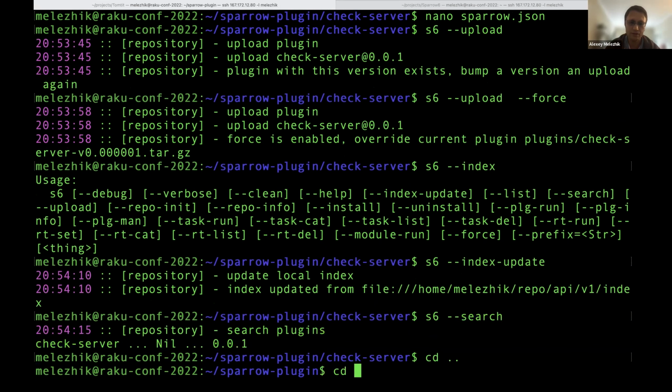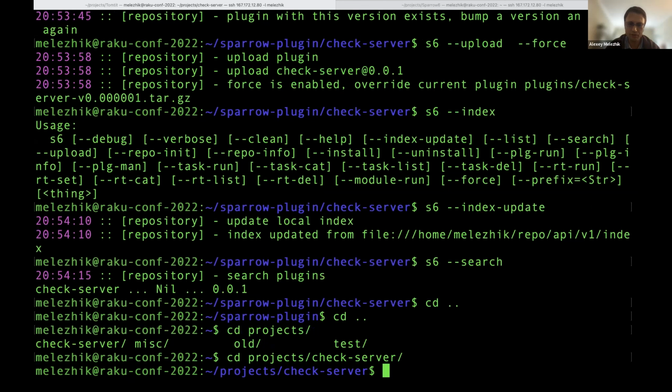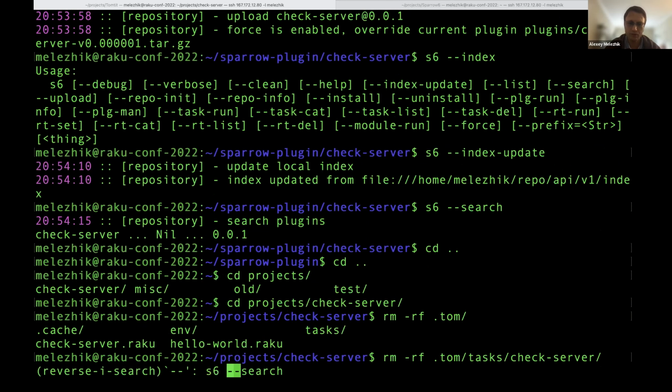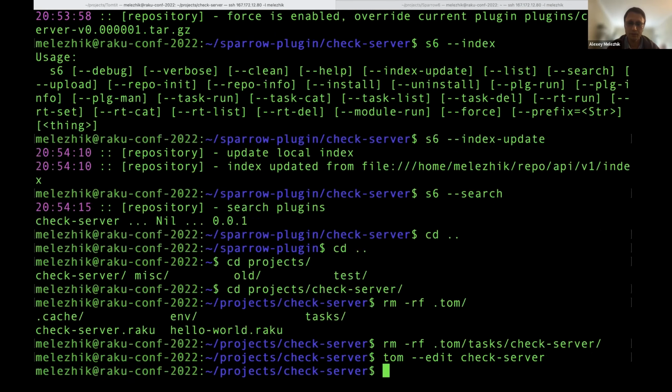Now we have this task. What we could do: let's go back to our Tomtit project, and instead of running the local task, let me remove the task itself. Okay, so it's gone. We don't have it, right? And now, instead of referencing this local task, I no longer need this because I have this idea of a plugin. So the first parameter is going to be a human readable title, and the second one is the name of the plugin.